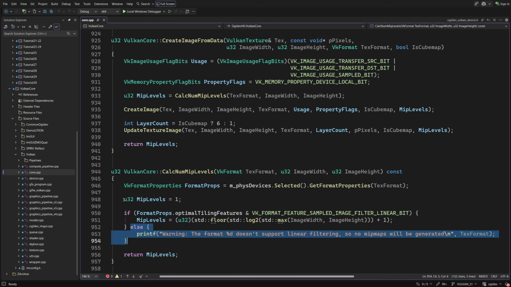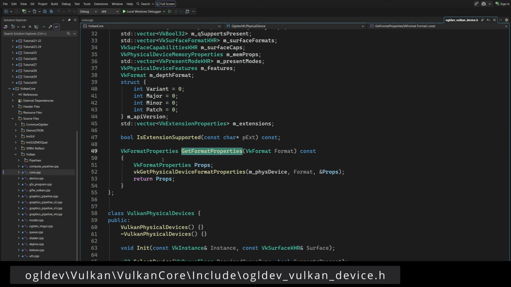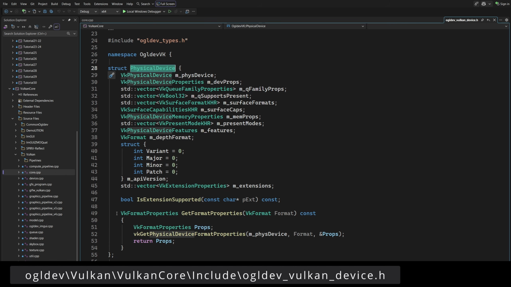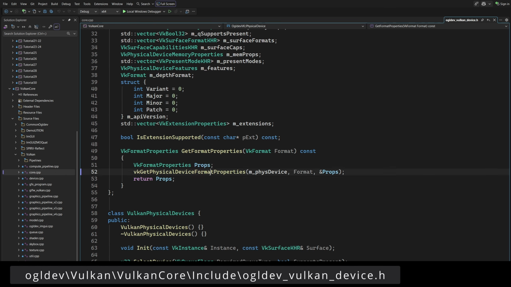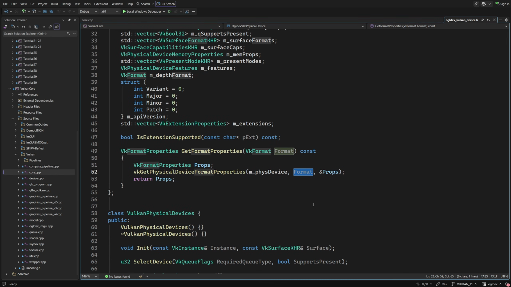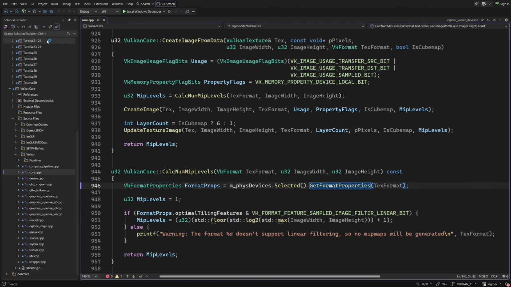Otherwise, the mip count is 1. This check is necessary because we are preparing to use BlitImage to generate the Mipmaps, and Vulkan strictly mandates that the image format must support hardware-accelerated linear filtering to do so. Some platforms lack this support and will need a different way to generate the Mipmaps. We get the properties of the specific format using a helper function in the physical device class, which calls vkGetPhysicalDeviceFormatProperties on the requested format. The mip count is passed along to createImage, and we all know what happens to it down there.